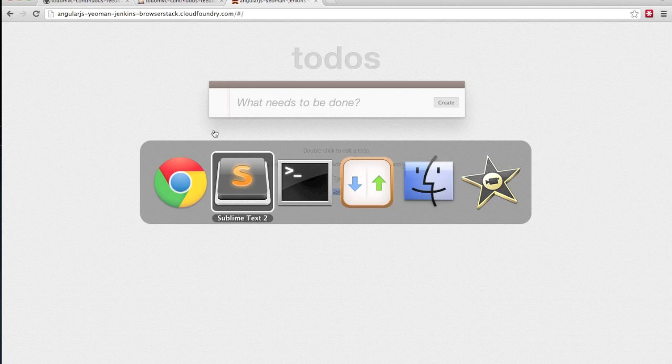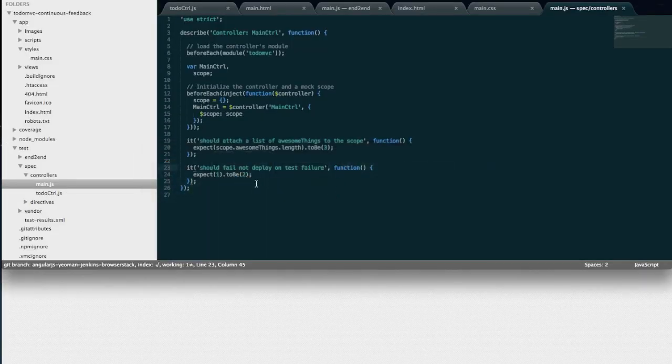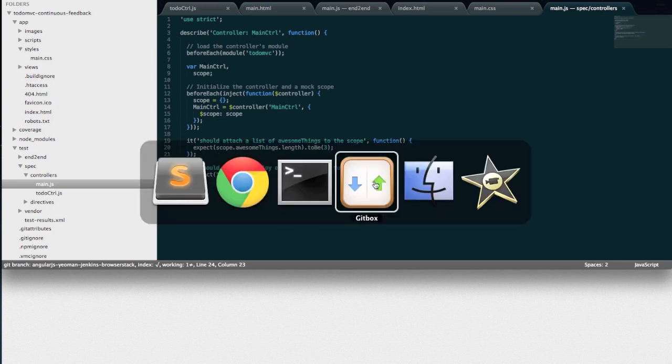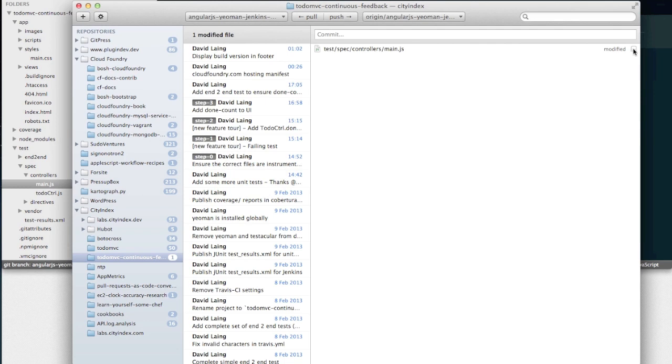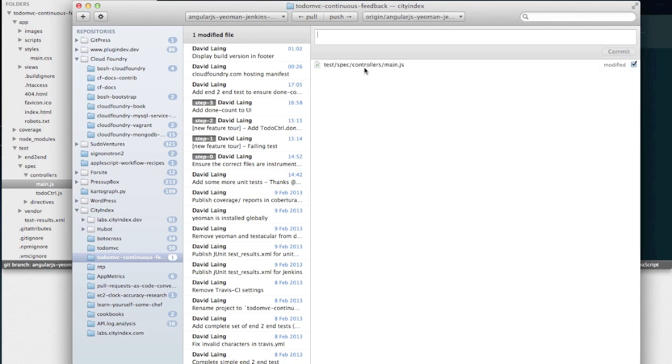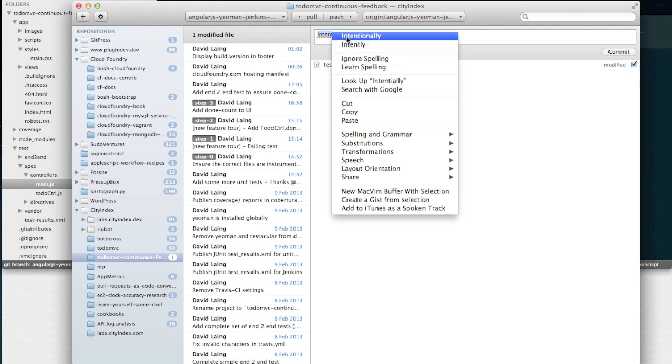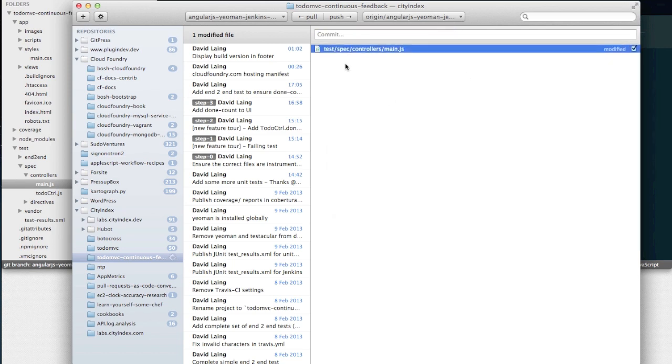And now we go and we have a test which is going to fail. So here this test says expect 1 to be 2, which is clearly going to fail. So I'm going to push that up. Spell that correctly. Okay.